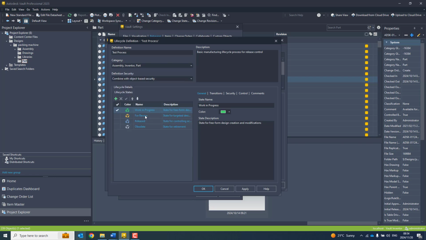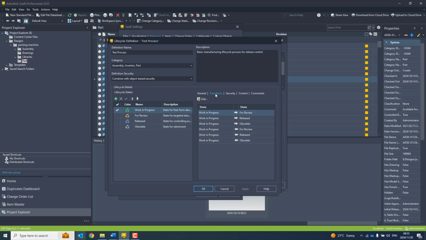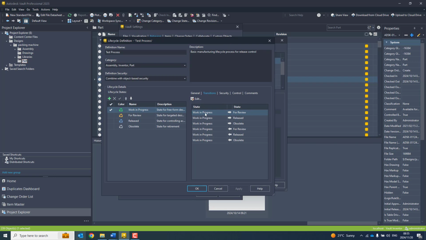What we'll notice at the bottom over here, after I click on Apply to create that, is that we've got work in progress, for review, release, and obsolete. Those are the four different lifecycle states that we have. I can add another one if I wanted to, or delete one. But to make sure that certain people do not have access to take it, say, from work in progress to released, I am going to go to work in progress release under my transitions and edit that.